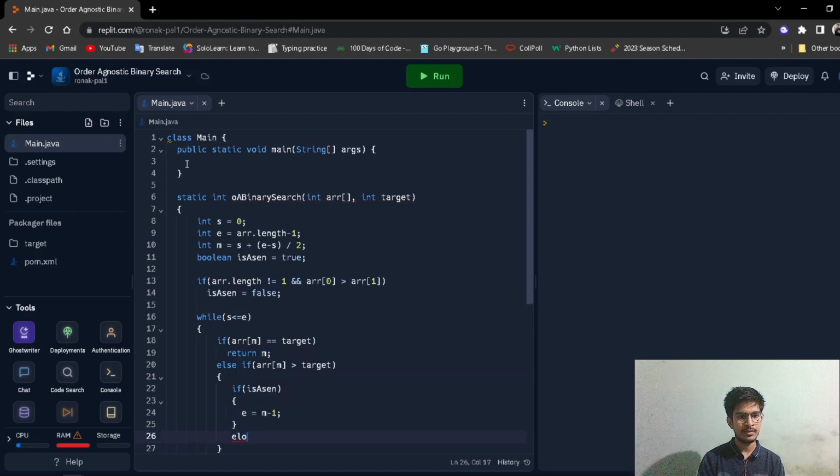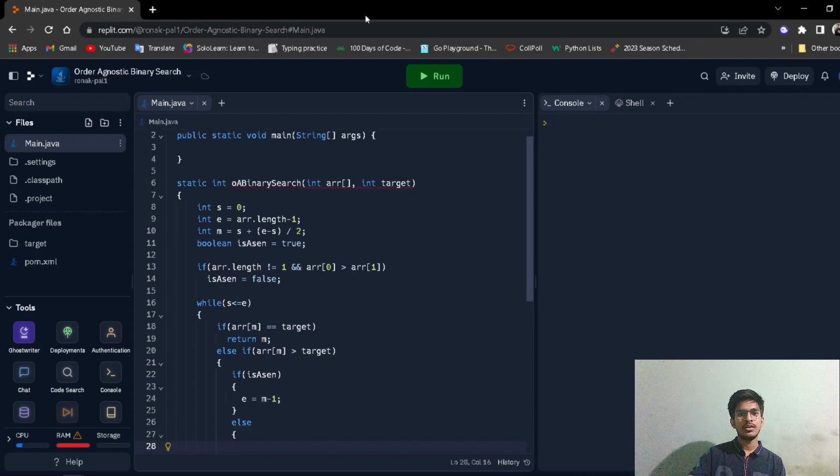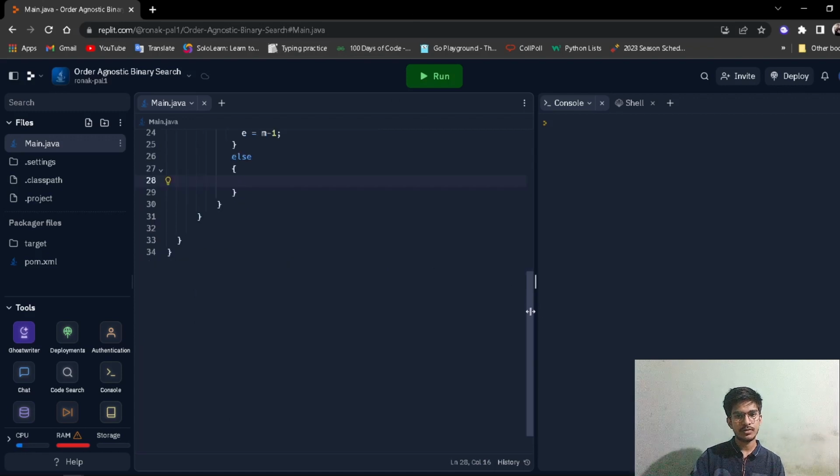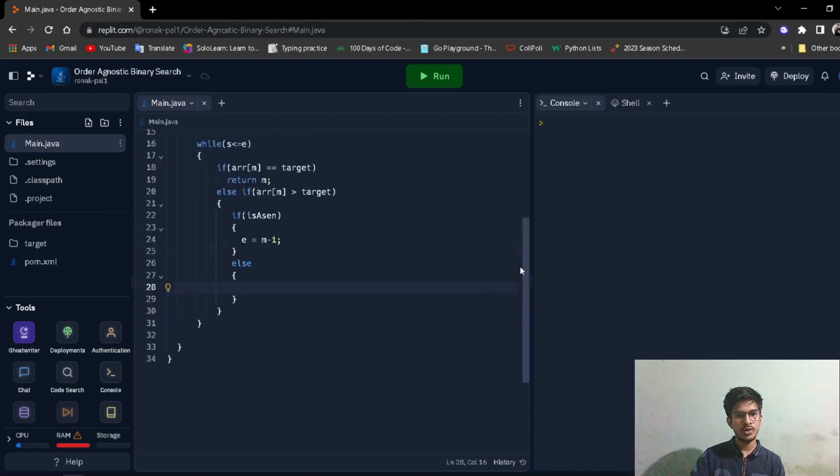That means in case of the descending order, the smaller values are on the right hand side, right? Now the smaller values are on the right hand side. So then what to do? The end will remain the same, and the start will be equal to middle plus 1, right? And here we give else.